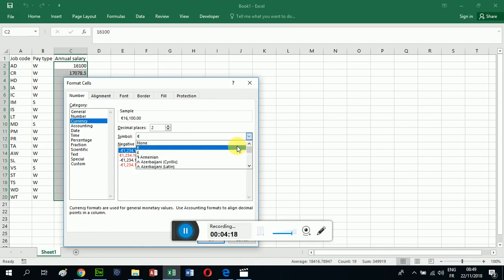I have to go through here and I have to find Indian rupees, which will actually be, this is a pain, but we'll keep going.